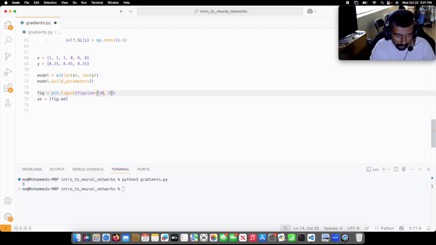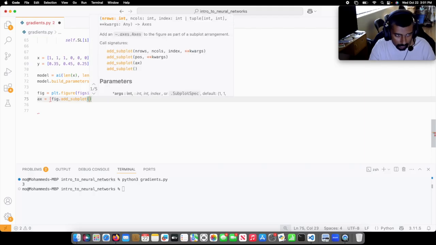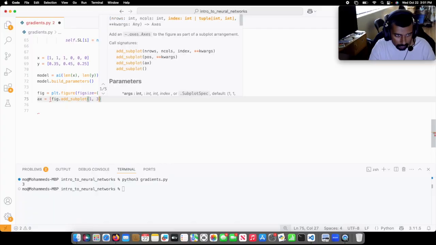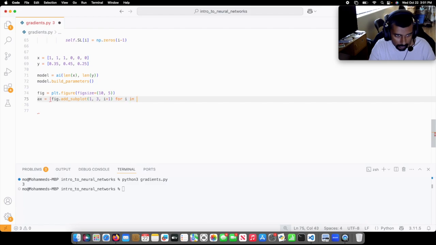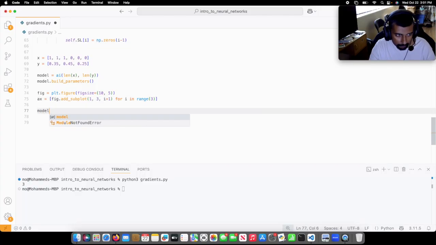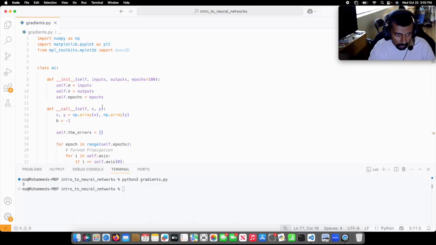Let me change it to 10 by 5. So fig.add_subplot of 1, 3, i plus 1 for i in range 3. And then I will do model of x, y, and plot, or no, ax I mean. So if I come up here to model, I'm going to add the argument ax.